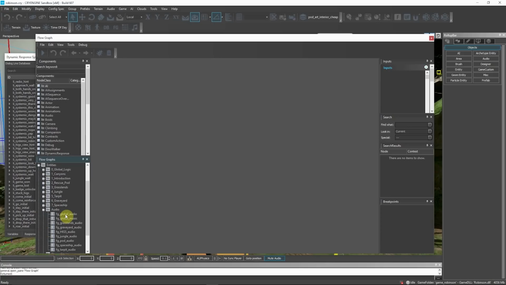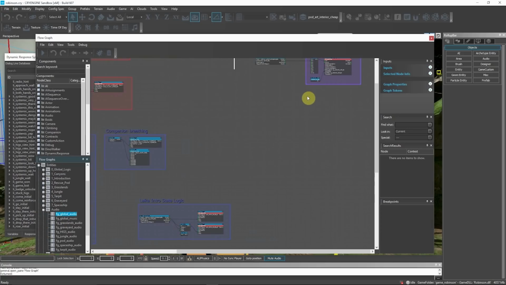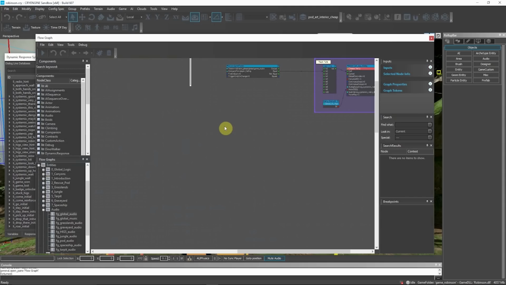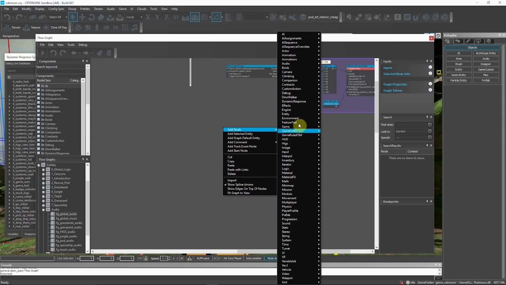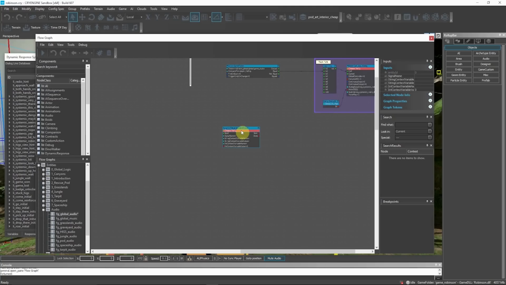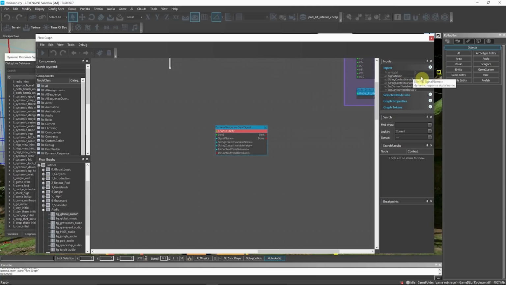So we're going to drop it into the audio layer. I'm going to put it over here. And we say add node, dynamic response, send signal. And in there, we're going to give it a signal name. Like I said before, we're going to stick to the naming convention. We're going to say SG radio hint.